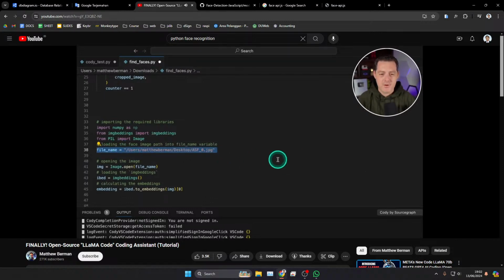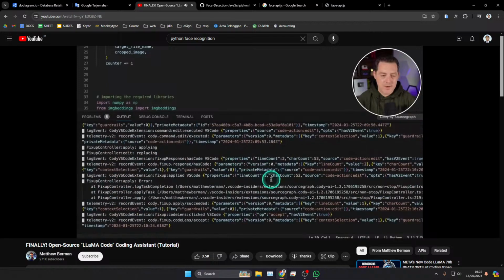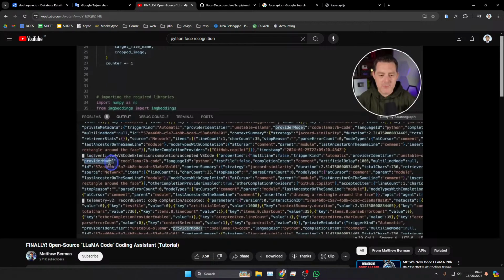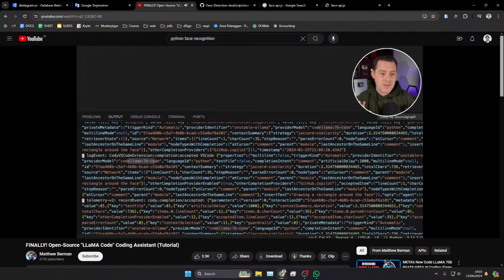I'll accept. Perfect. And we can actually see all the output down here. And if we look right here, we could see provider model, CodeLlama 7b. So this is a small, high-performing model. Now, Cody has a lot of other really cool features that you can use for free. They aren't currently powered by local models, but I want to show it to you anyways.